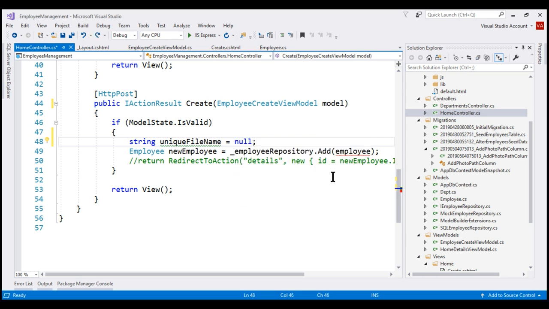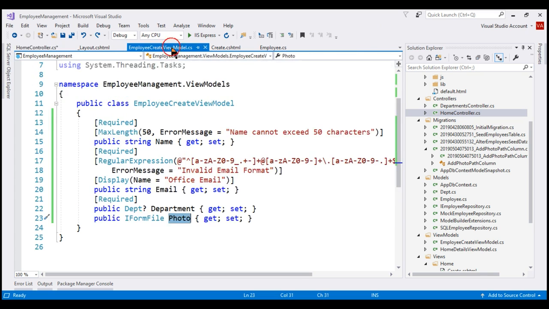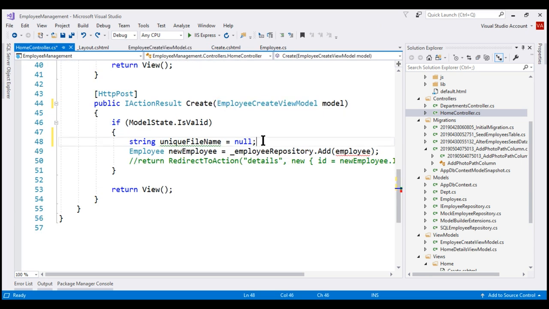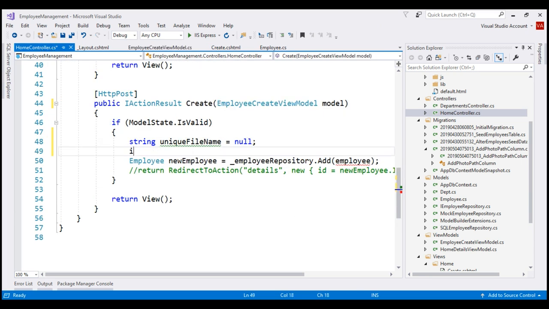On the incoming model object, whose type is EmployeeCreateViewModel, we have a property Photo, and this property receives the uploaded file. So we want to check if the Photo property on the model object is not null.